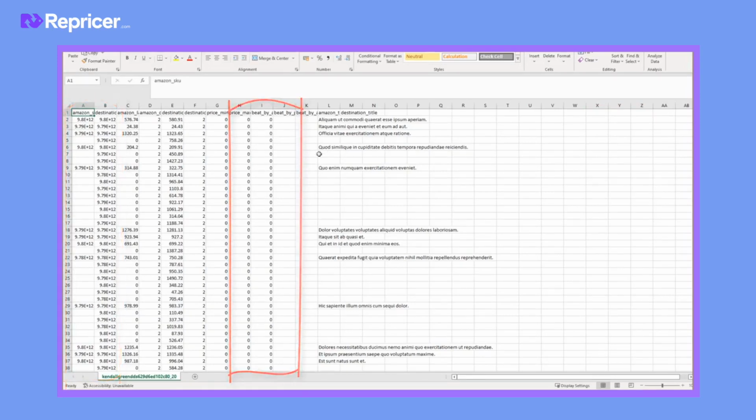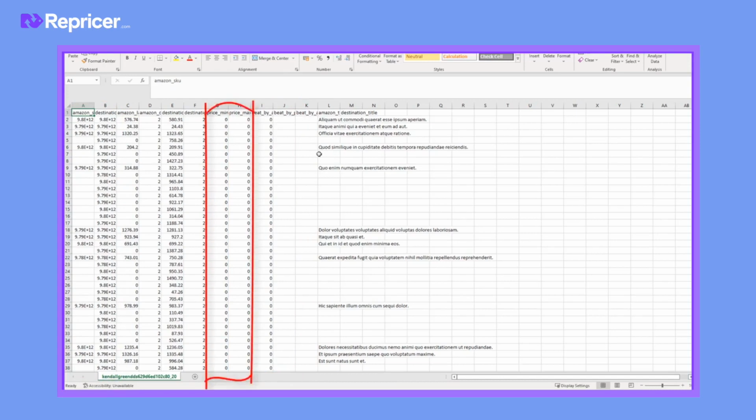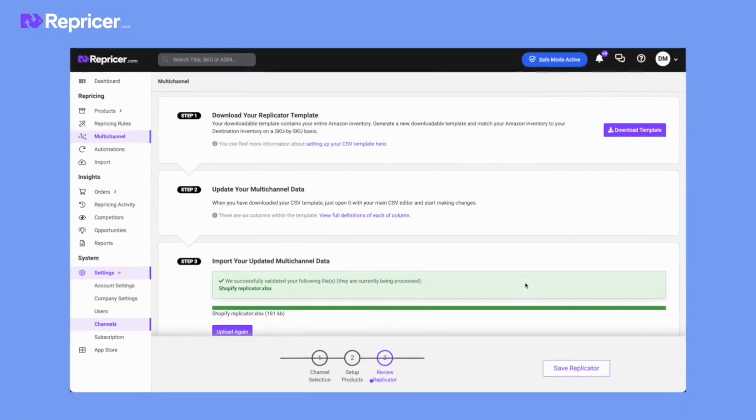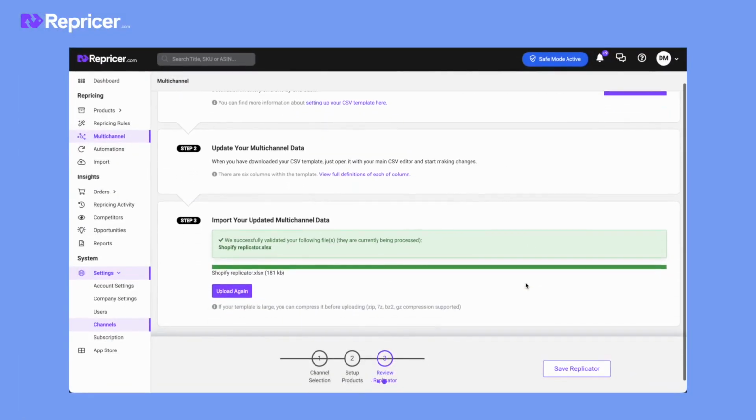We also include the option to set a min-max for this replicator only. Don't worry about leaving this blank. If you do, we'll automatically use the source channel's min-max instead. At this point, all you need to do is add source SKUs or change the variance. Once you're done with the edits, save your file and re-import it back into Repricer.